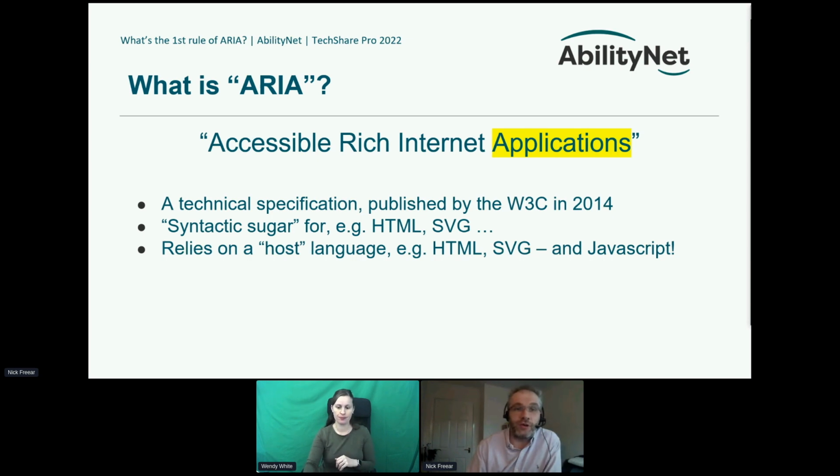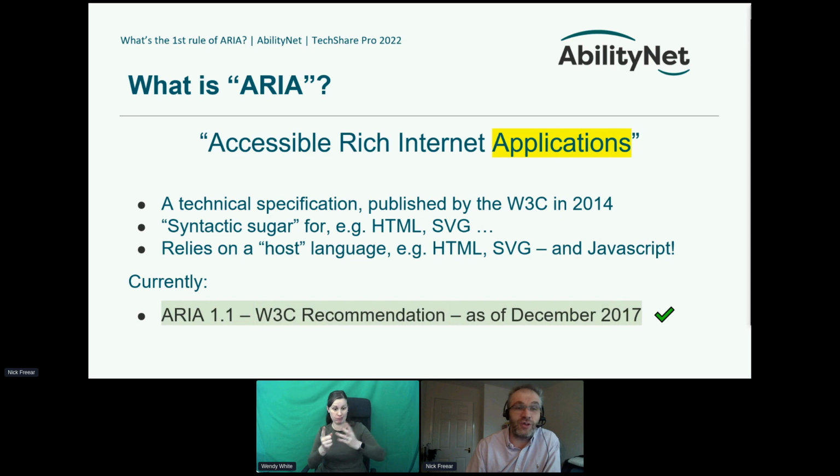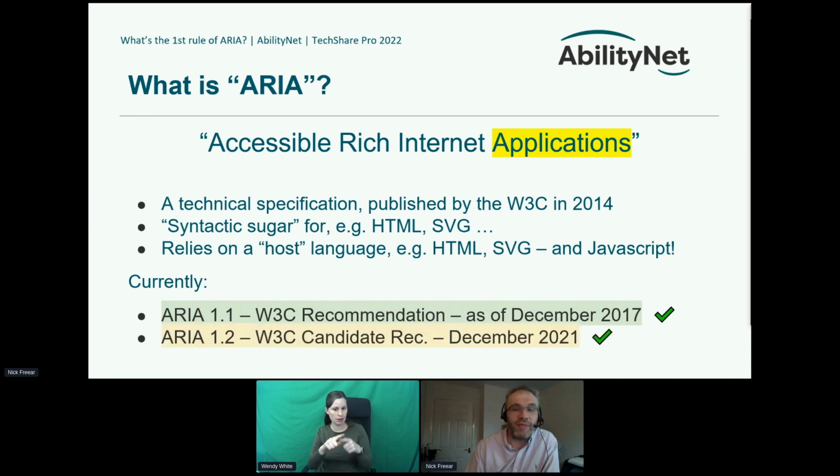And often ARIA relies on JavaScript as well, and we'll come to a bit of that as well. There are currently 3 versions of ARIA that you can look at. 1.1, which was published at the end of 2017, is a completed recommendation, so that's stable. You can just use that, no problem. I think I would go for ARIA 1.2 at the moment. That is what the World Wide Web Consortium classes as a candidate recommendation as of December last year.